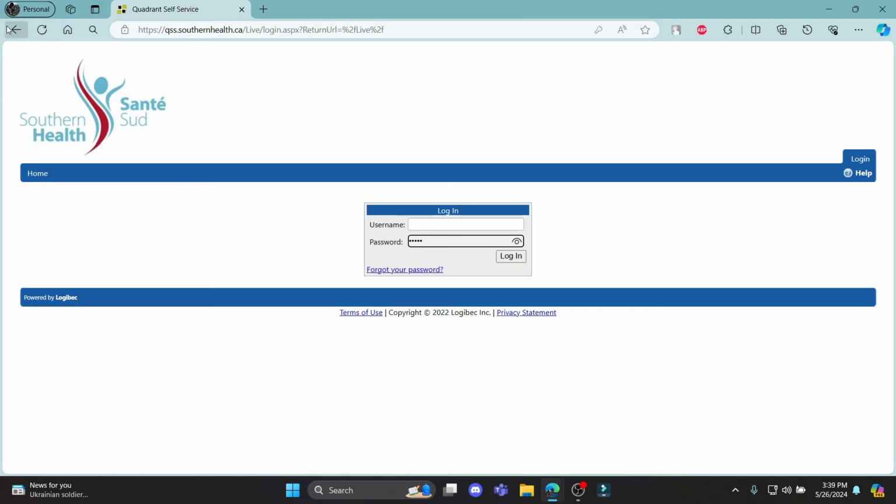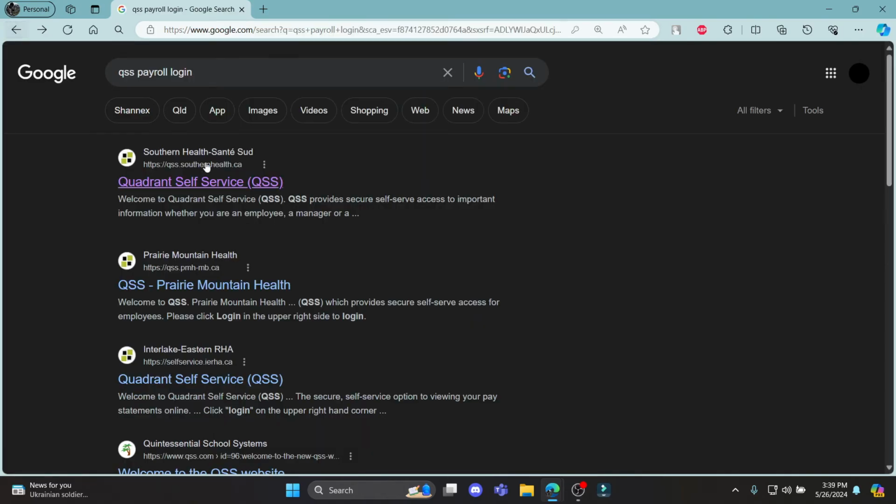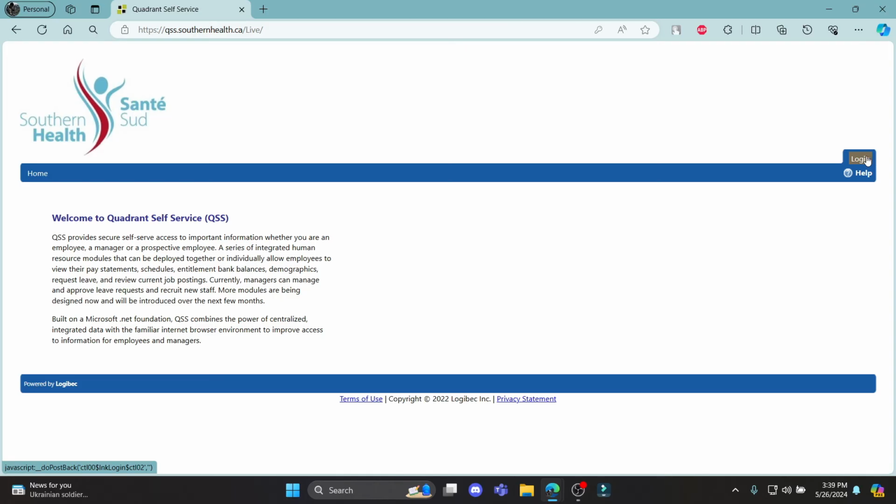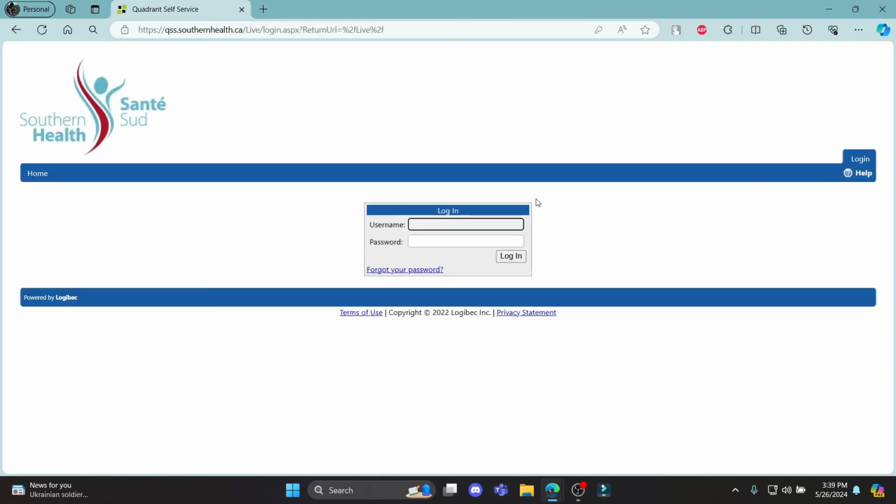So all you need to do is search for QSS Payroll Login, click on the first link which appears on your screen, and then click Login, which is over here on the right hand side. Then write down your username, your password, and click Login. So this is how you log into your QSS Payroll account.